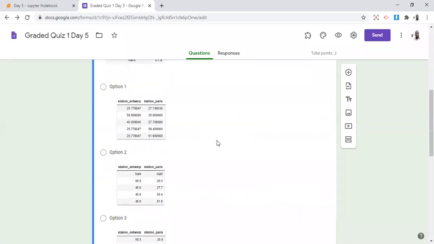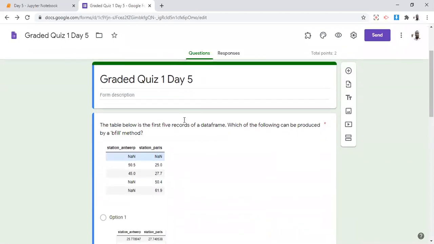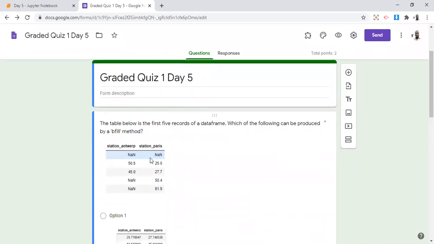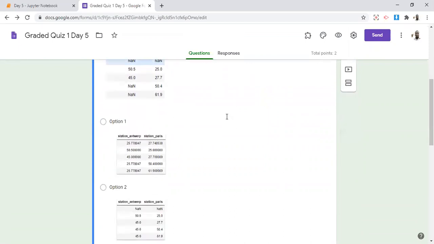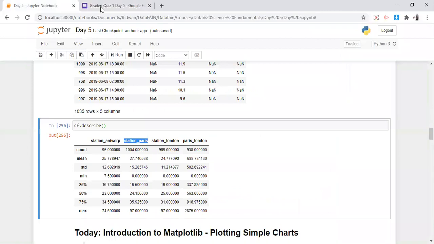So this is what the quiz looks like. We have just 3 questions there. Graded quiz 1, day 5. This is the first question. This is the second. And the third is just a casual question. So let's try to complete the quiz, please.